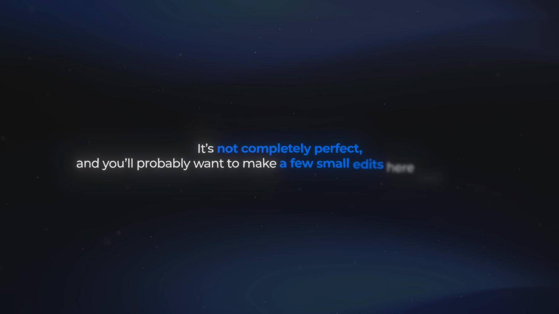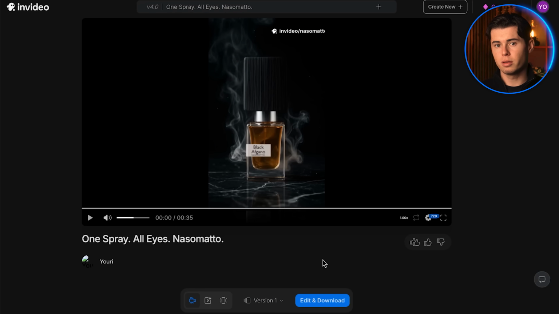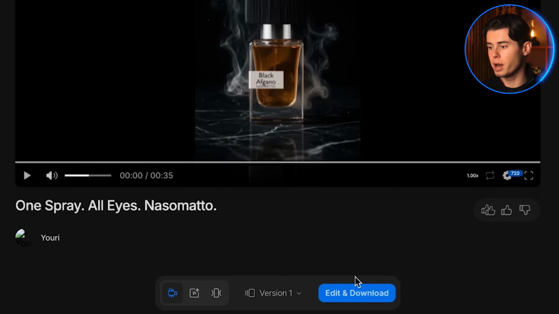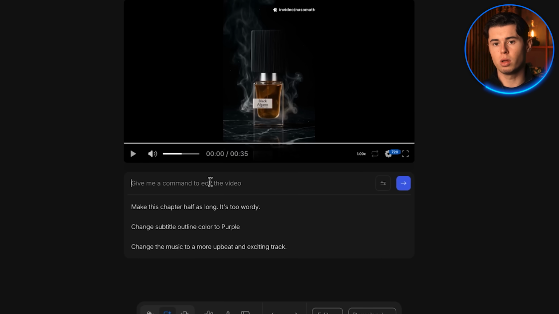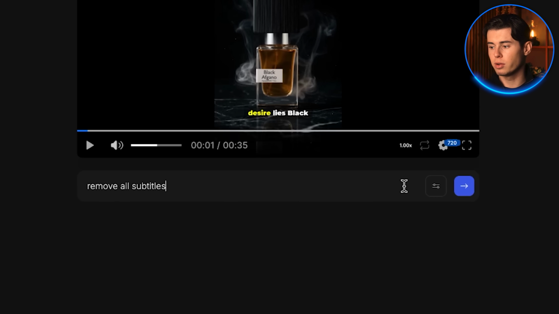Of course, it's not completely perfect, and you'll probably want to make a few small edits here and there. That's where one of Invideo's most powerful features really comes in handy. To make any edits inside the video you've created, you just click on this button in the middle, and it'll open up the editing field. Here, you can make any adjustments you want to prompt. For example, I don't really want subtitles in this video, so I'll just type remove all subtitles and click generate.